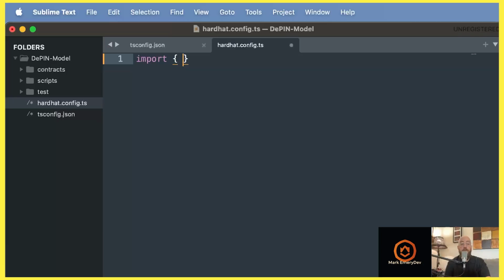Well, we'll put it in these curly braces. I like to put a space in between. We need the hardhat user configuration or config. Okay. And we get that from somewhere, right? And we can get it from hardhat.config, okay? Finish with a semicolon. That's our first import, okay?